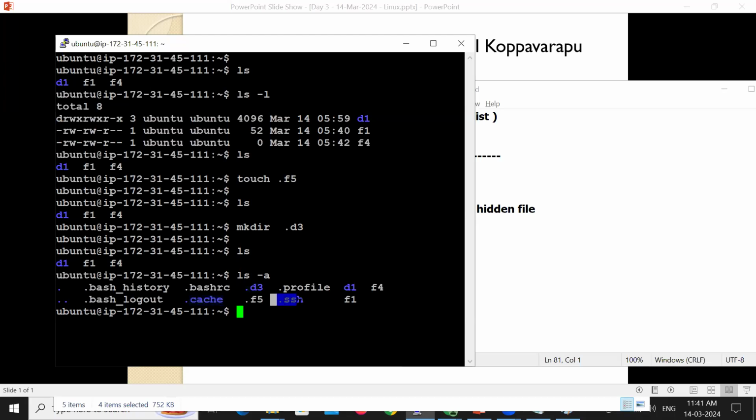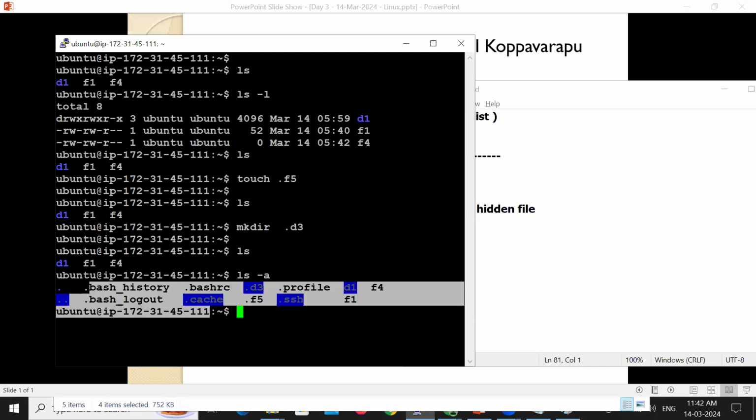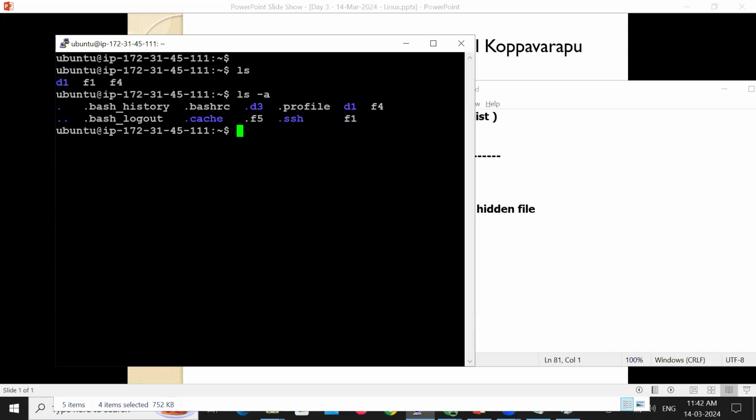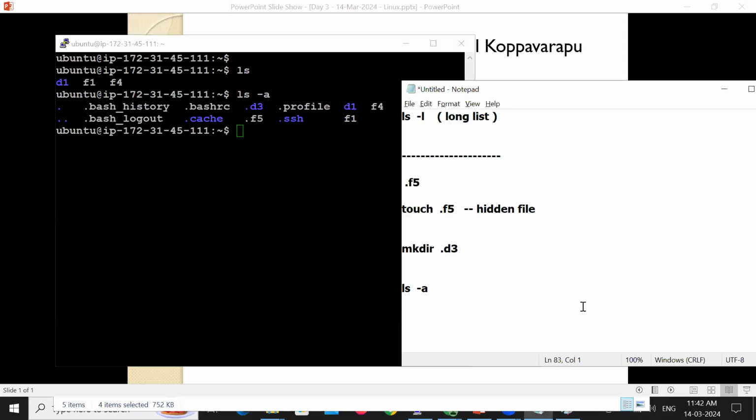We don't know that. There are many more hidden directories: .cache, .ssh, .bash underscore. So these are default directories. We don't need to disturb that. But you are in a position to see the hidden directories also. So using the -a option, you can see the hidden directories also. Perfect, my dear friends. So total, how many listing options we have learned?